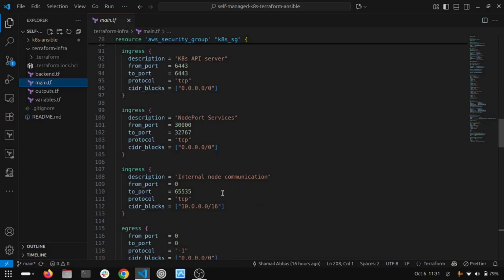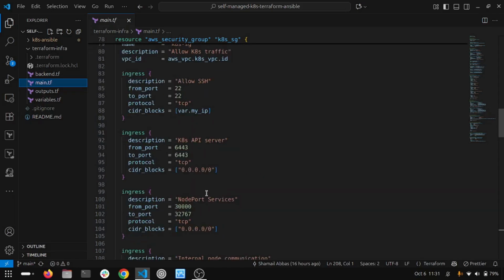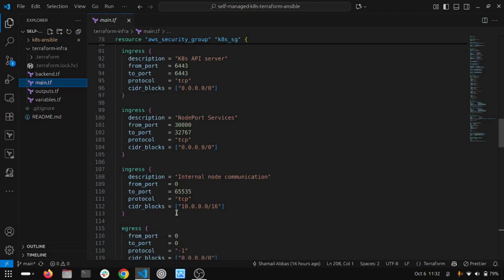One thing you have to understand here is that the source range is the internet, 0.0.0.0/0. That means I'm opening this port to the internet. But here, if you notice, the source range is the CIDR range of the VPC. So these ports are only available from within the VPC, but these two ranges are available from outside the cluster as well.